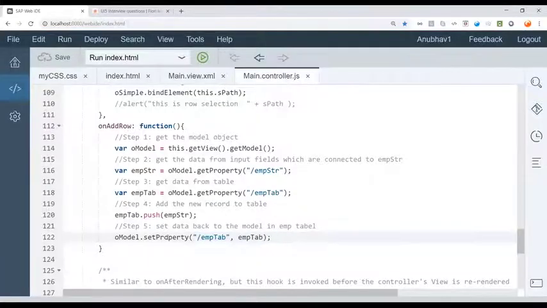Push is not enough. You have to set this new employee table. Please repeat, why did we add set property? You have to set this employee table back to the JSON model. You have to play with the model, guys. The model is the object which is supplying the data to the UI.